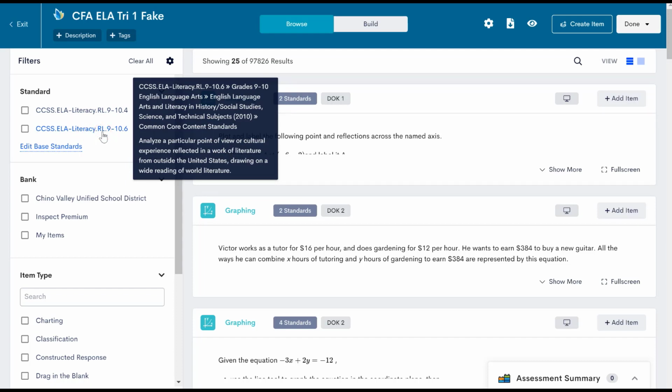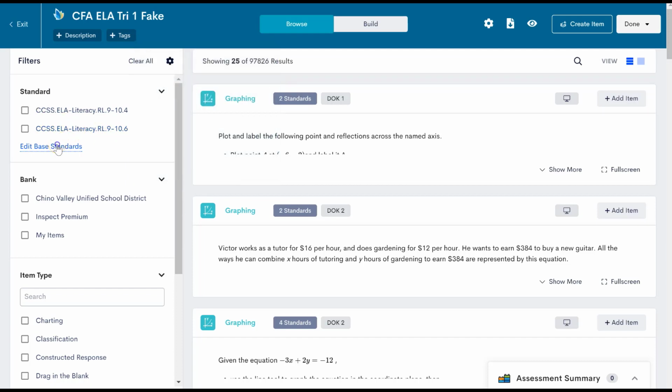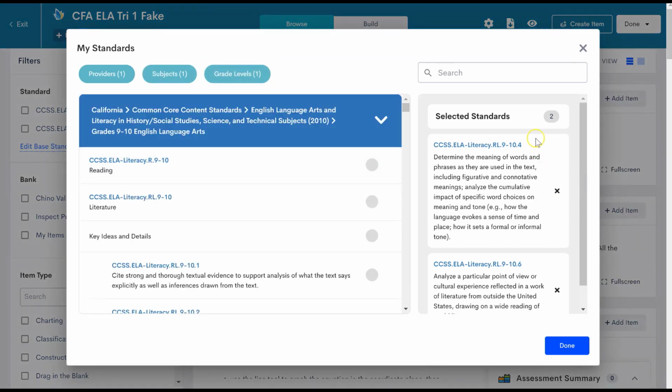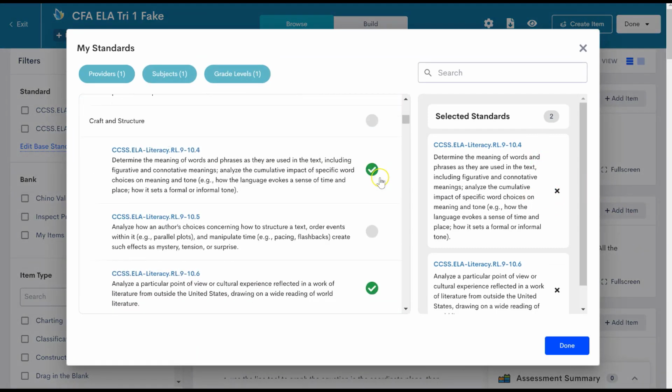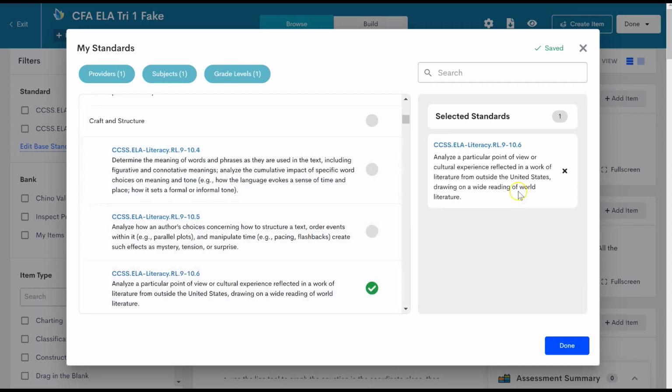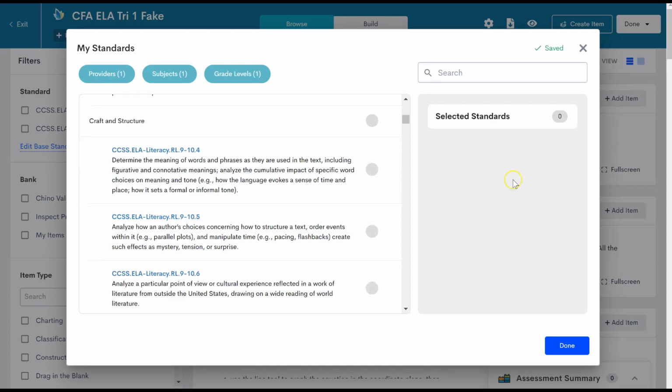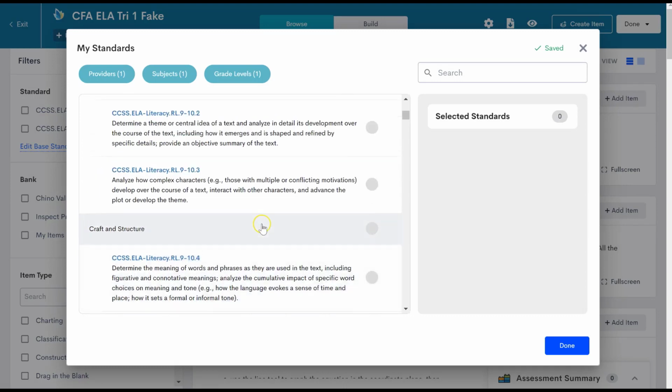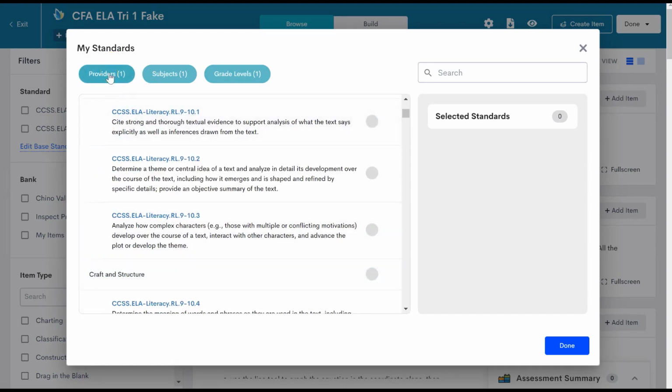9 and 10. So I'm going to basically edit my base standards. I'm going to remove those standards either by tapping on the check mark next to them or by hitting the X over here in the summary. Now I have no standards chosen. Just to make sure, because I don't know where you're starting from, but if you are starting from a place where you had already been building CFAs for your subject matter, then you might not have to adjust these, but I'm going to show them to you anyway.